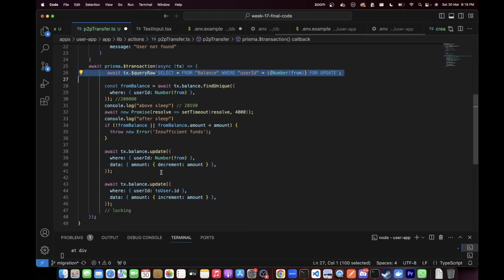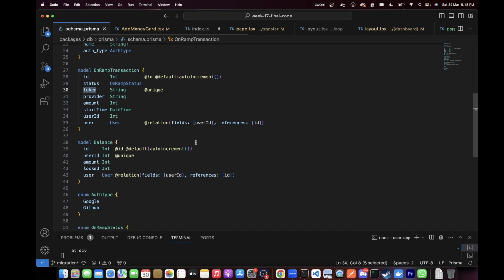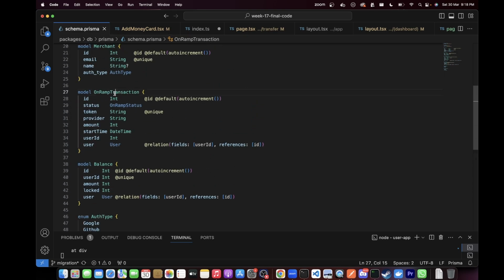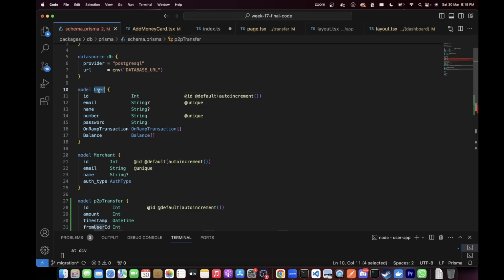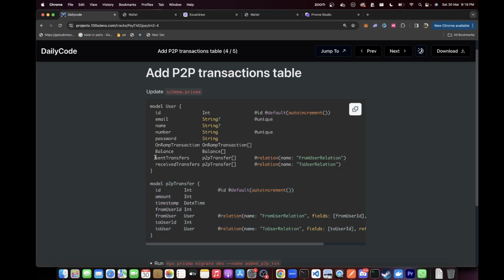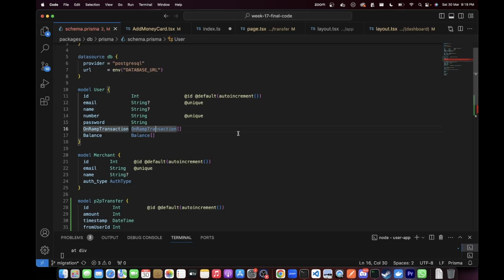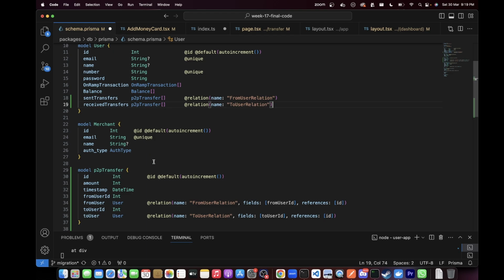Let me open Visual Studio Code. Let me go to schema.prisma. Let me add, right above on-ramp transactions, P2P transactions, and let me update the user table to also have these two rows, send transfers and receive transfers.